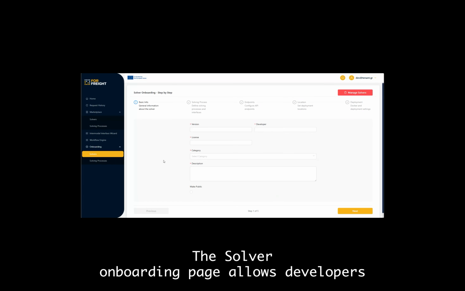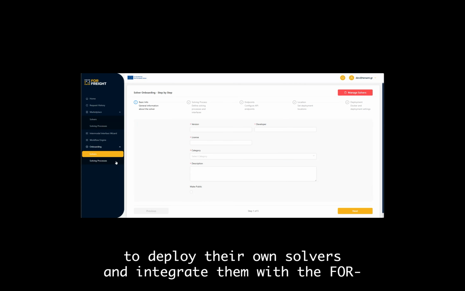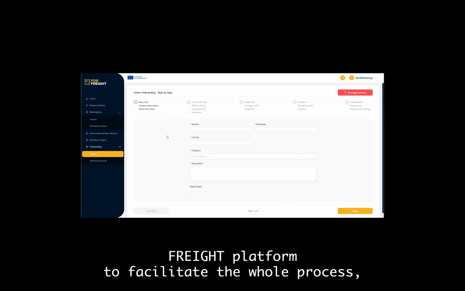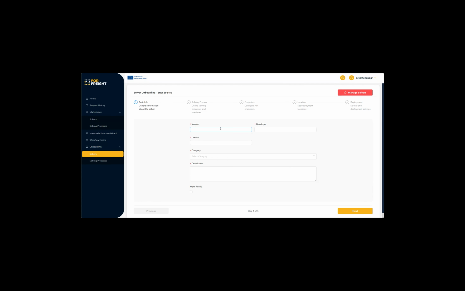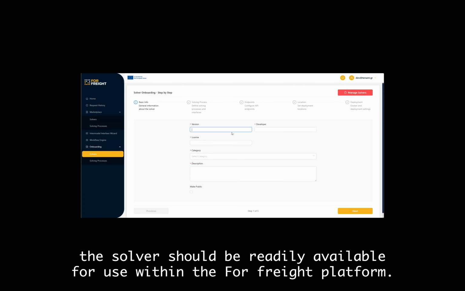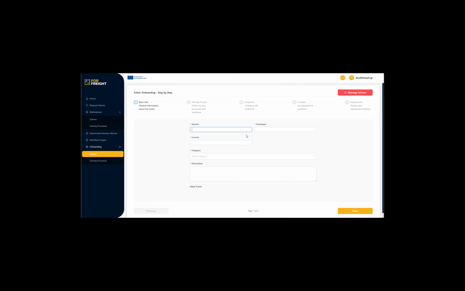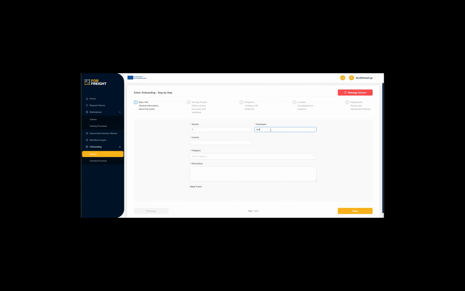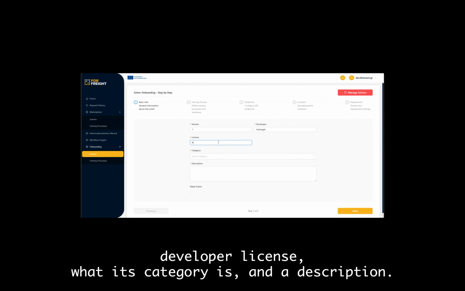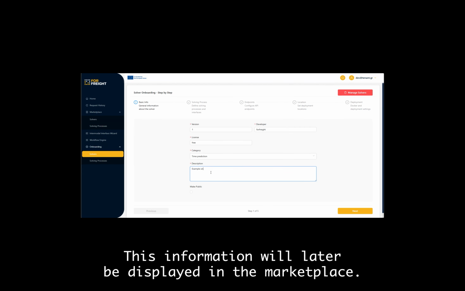The solver onboarding page allows developers to deploy their own solvers and integrate them with the 4Freight platform. To facilitate the whole process, a set of 5 steps is introduced, and once every required info is input, the solver should be readily available for use within the 4Freight platform. The first step contains information related to the solver's version, developer, license, what its category is, and a description. This information will later be displayed in the marketplace.